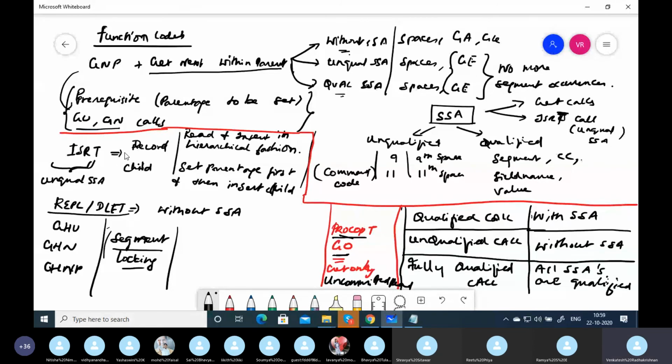So these are the function codes. And apart from this, we have a function code called CHKP. CHKP is called checkpoint. It's like a commit, committing DB updates. It's another function code. The most used are GU, GN, GNP, the hold calls, insert, replace, and delete. Okay, now let's move on to command codes. Can someone take a screenshot so that we will move to command codes?